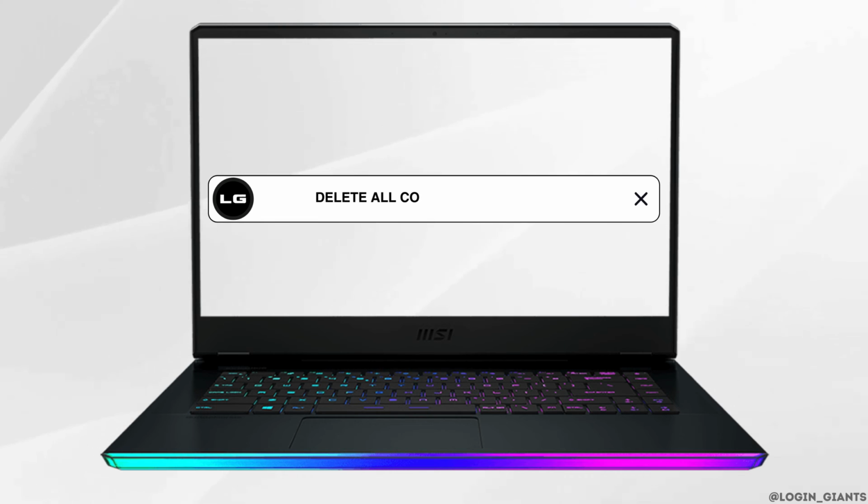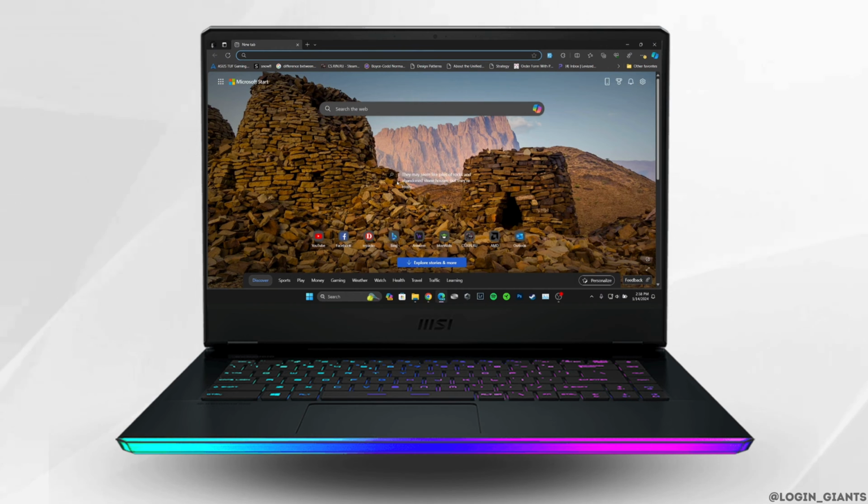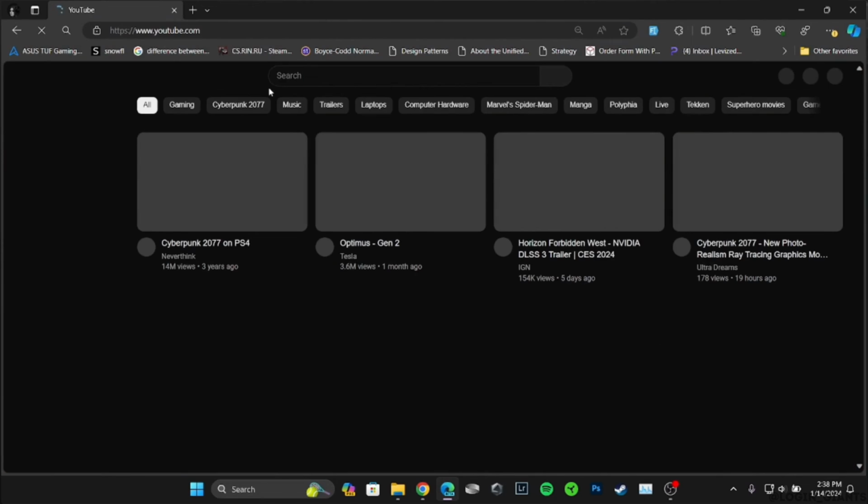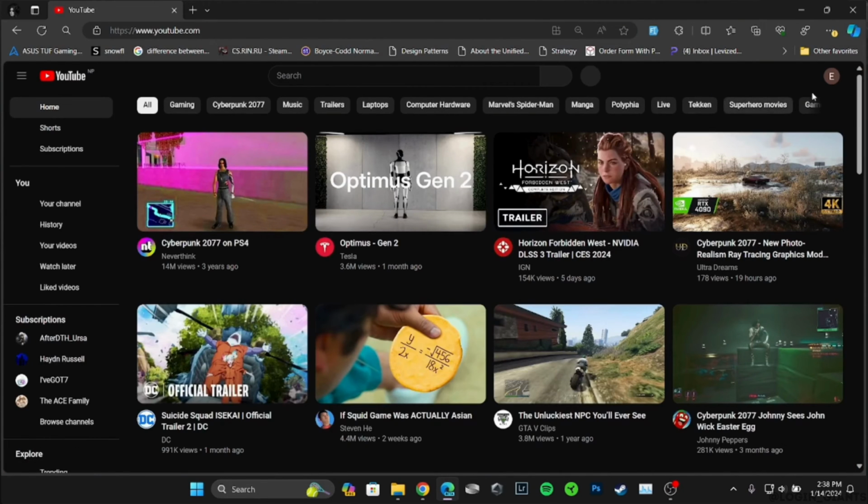How to delete all of your comments on YouTube. So the very first thing you want to do is to head over to any of the web browser. In the search bar, search for youtube.com. It will open up the official site of YouTube. Make sure you are logged into your specific account.